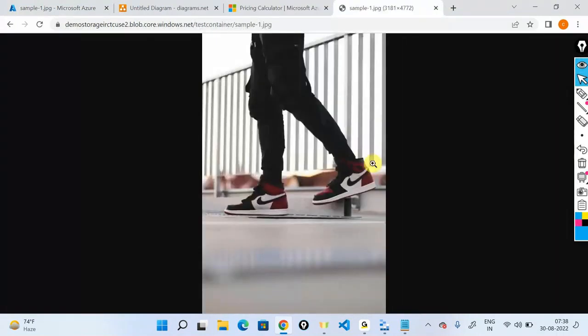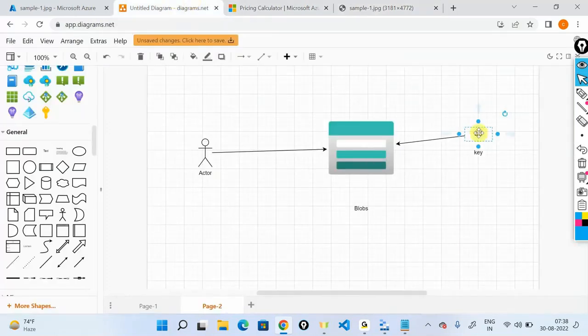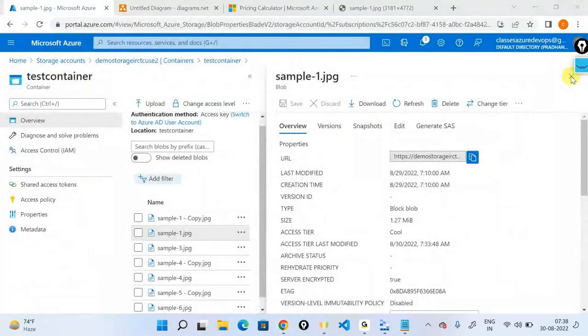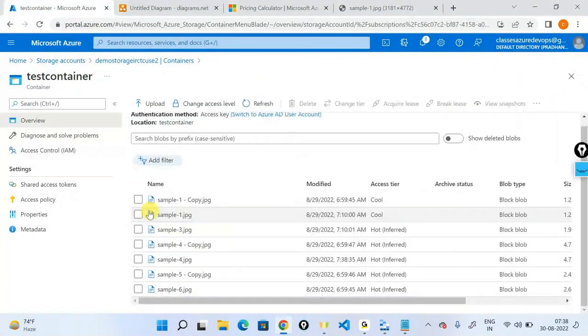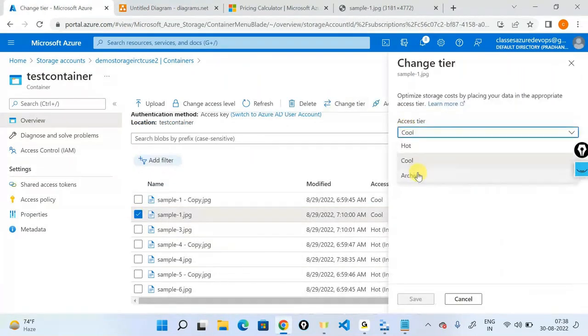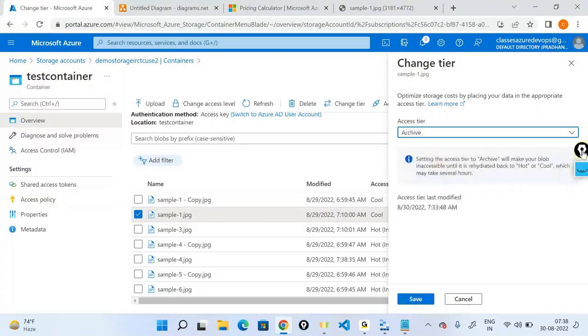You're still able to access the data, which means that as a user, you can still go back after 30 days and get the data, not a problem at all. But if you put the data in archive tier, click on this, change tier, and put this into something called archive. Now it's telling, see, setting the access tier to archive will make your blob inaccessible until it is rehydrated back to cool or hot, meaning until you come here and change the tier again to cool or hot, you won't be able to access the data.